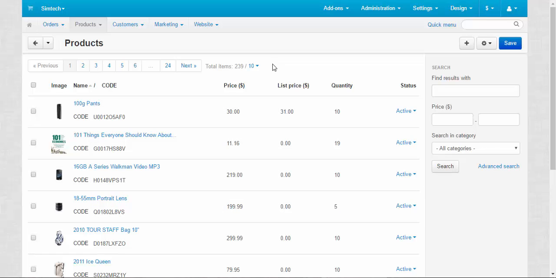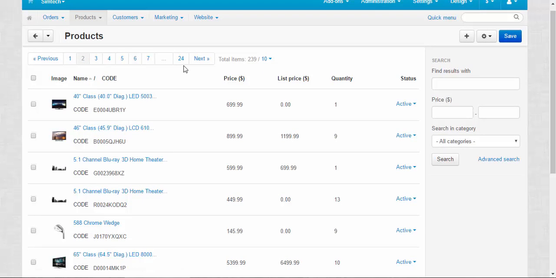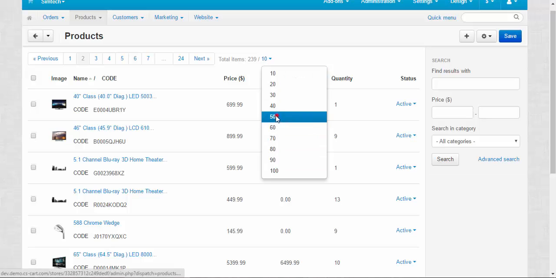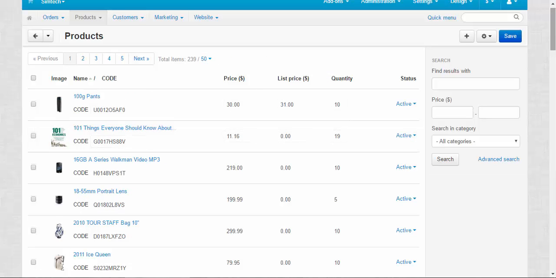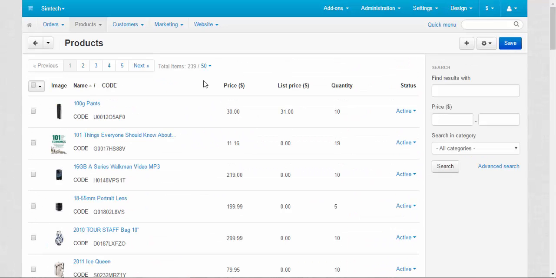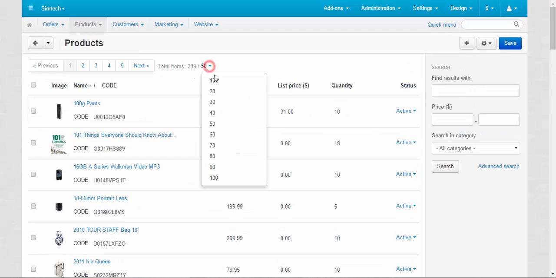The product list consists of several pages, like we can see here, 24 in our case. You can change the number of items per page by clicking this number: 10, 20, you can make like 50 on one page, let me show you. This decreases the number of pages but increases the number of products on one page. You can do as you see fit.